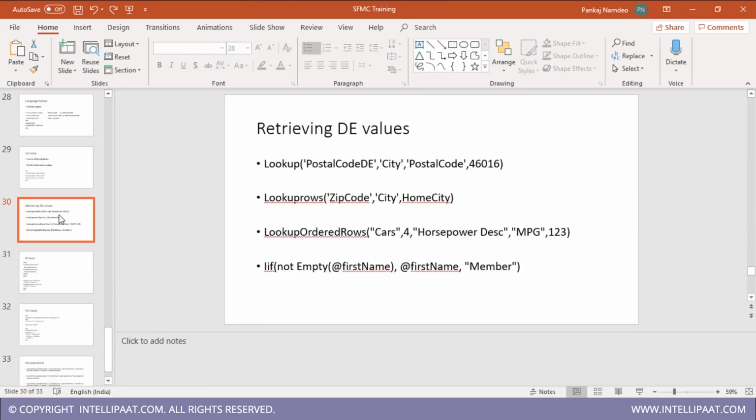Pankaj, before starting the if, for the lookup ordered rows, if the DE had, suppose, 10,000 records, how will the system know that I want to fetch only 4,000 or 5,000 records, as it is more than 2,000? Yes.